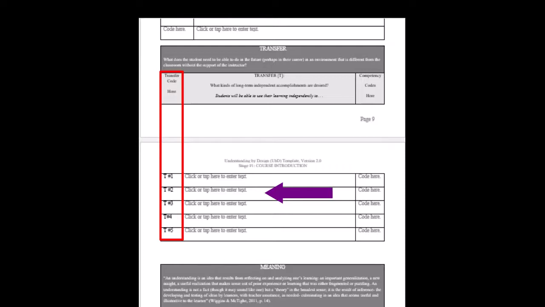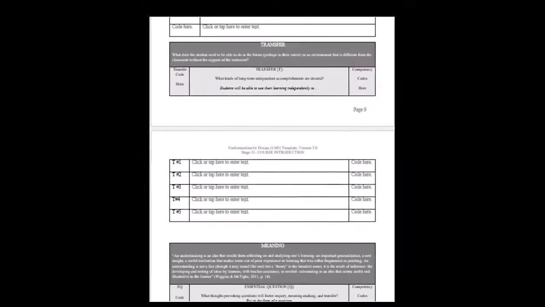Okay. In the right-hand column, this is where you list the competency codes from the previous section. Okay, from the standards and competencies section. So whatever competency code corresponds to that transfer skill, that's where you put that.